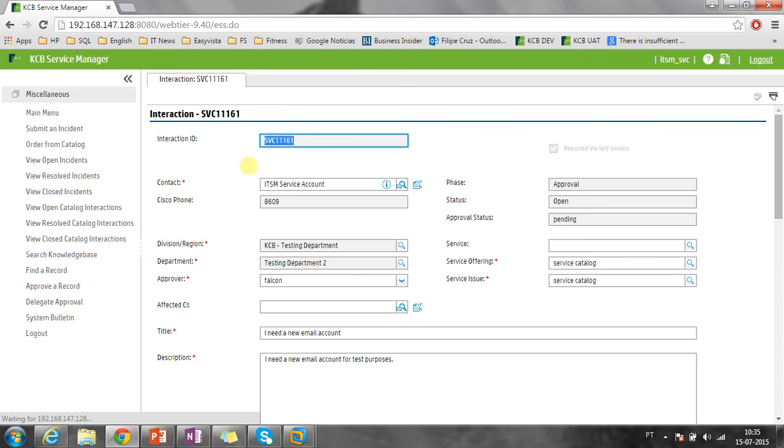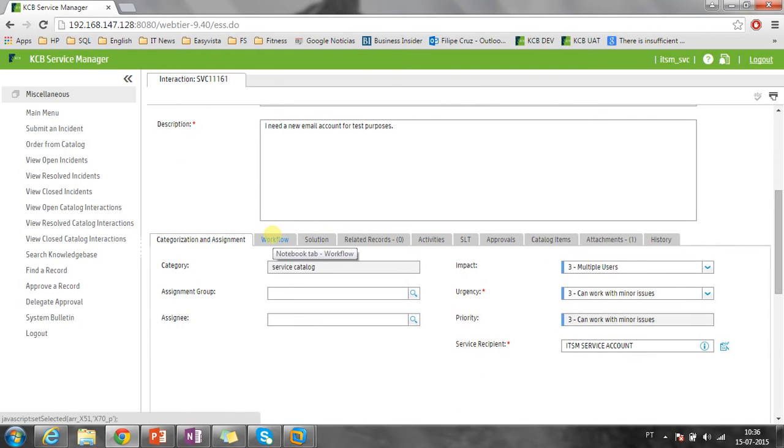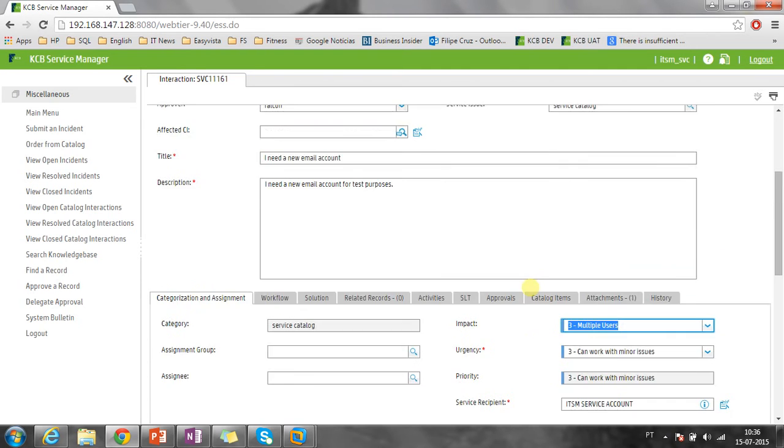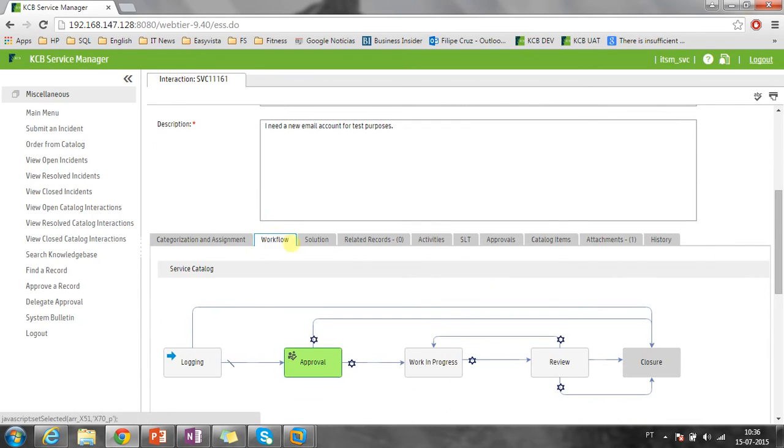With the ID of the interaction, some information regarding the person who's requesting this with the Cisco phone, the department and the approver, the title, the description, the phase of the workflow, and then here you have what is called the service offering and service issue. These fields will be more used in incidents. In this case, they will be automatically populated with this ID, the service catalog. Down here, you see the urgency and the impact. The impact is automatically picked based on the type of record.